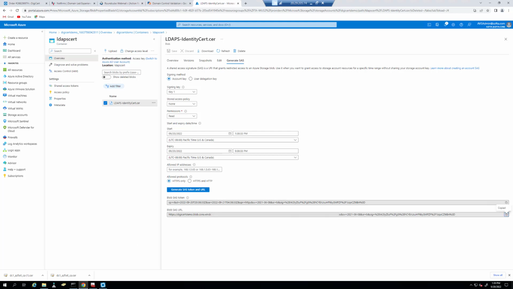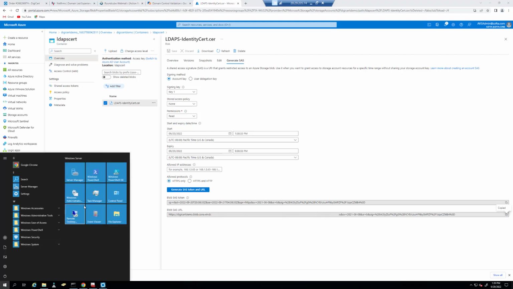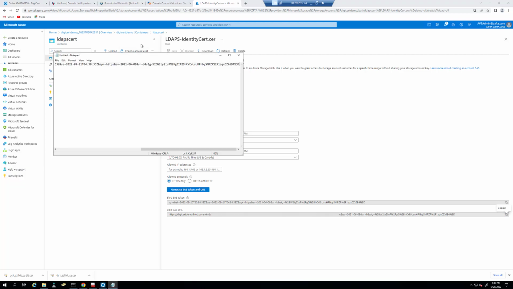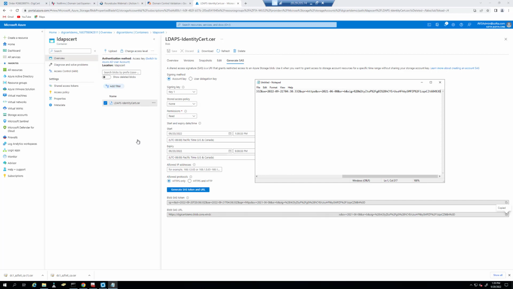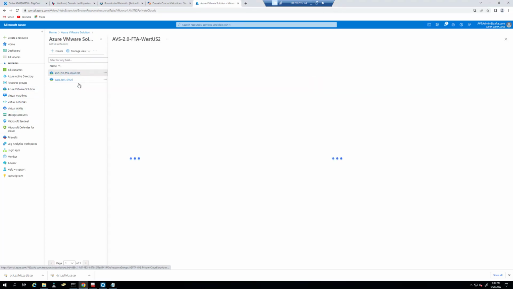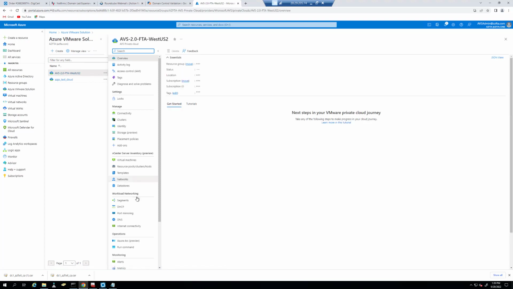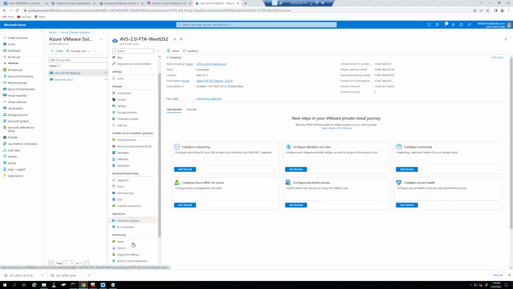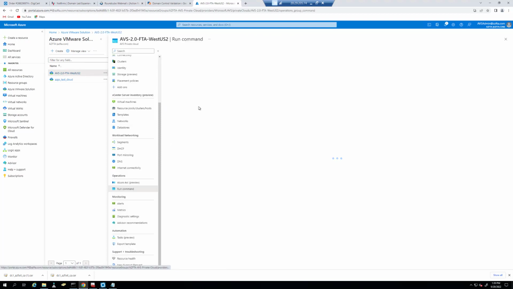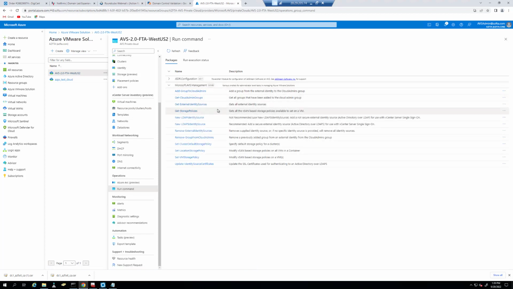As a rule of thumb, I usually put this in Notepad just so that if I have to reuse it a couple times, I'll just Control V, paste it in there for the moment. All right, now let's go back to Azure VMware Solution, and we're going to go to our AVS private cloud. We're going to click on the run commands, which are loaded down here, and we're going to select the AVS management, and we're going to say new LDAPS identity source.